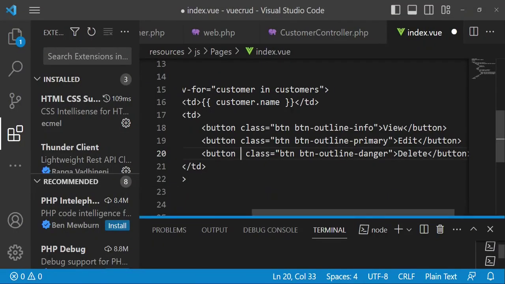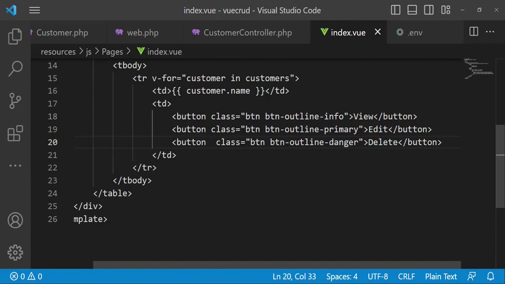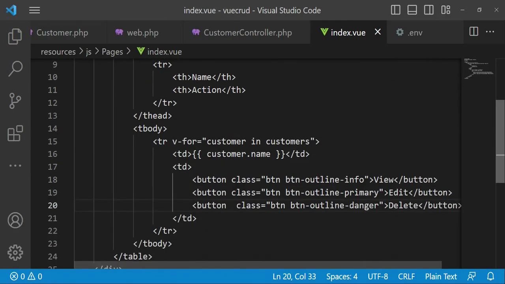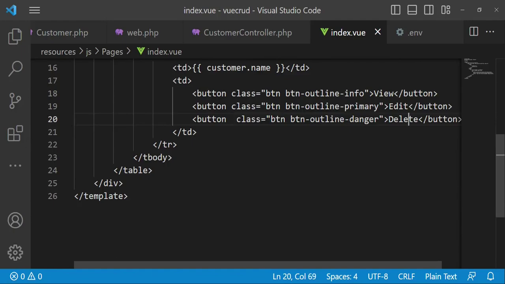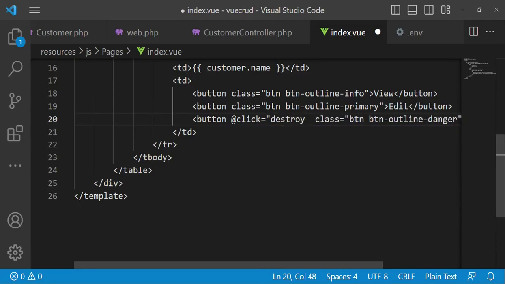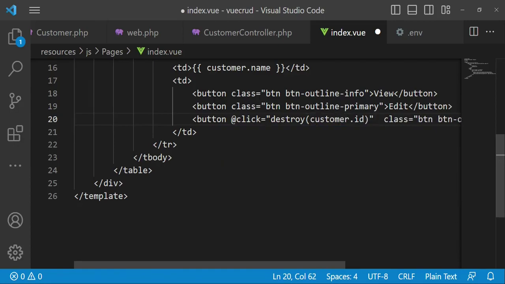And so when we open our index dot view page, we can see all the code that we had there. And then of course here we have the buttons, the three of them. One of them is delete and we are interested in this one. So I'm going to just handle an event here. When we click this button, I want us to just have a method that we are going to call destroy. And in this case, we are going to pass the customer ID like that whenever that button is clicked.